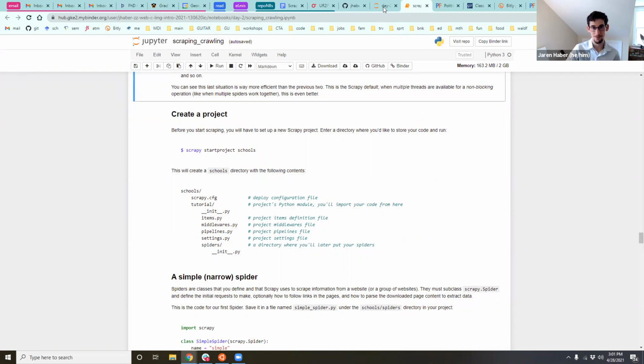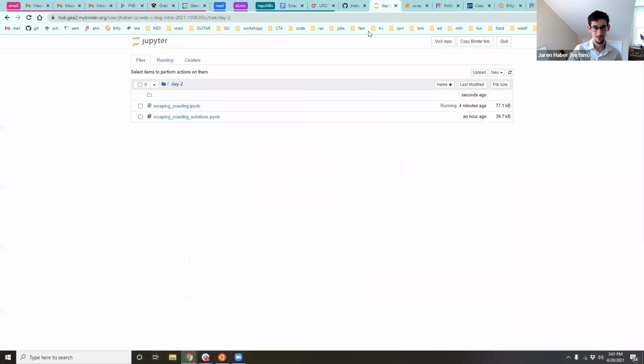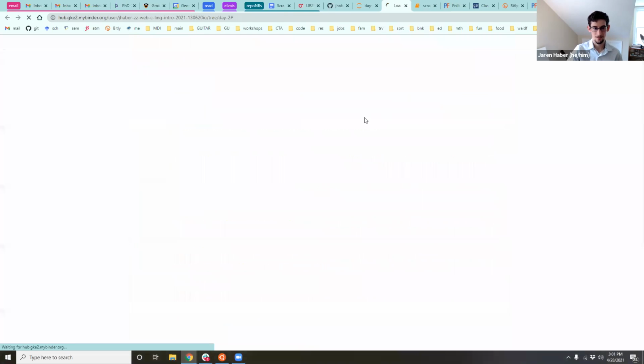For this part, what you really want to do is go back to your browser. You want to be on day 2, that's fine, it's not super important. Go to terminal: click new and go to terminal.